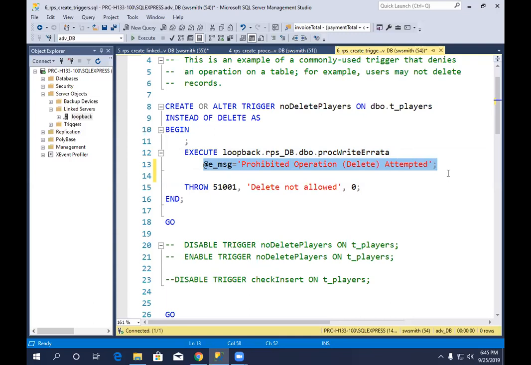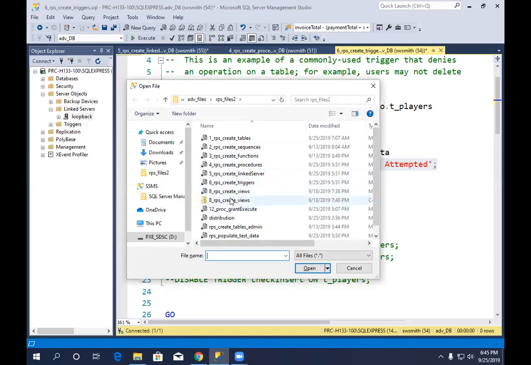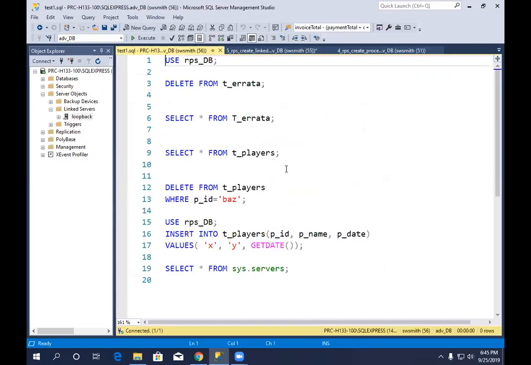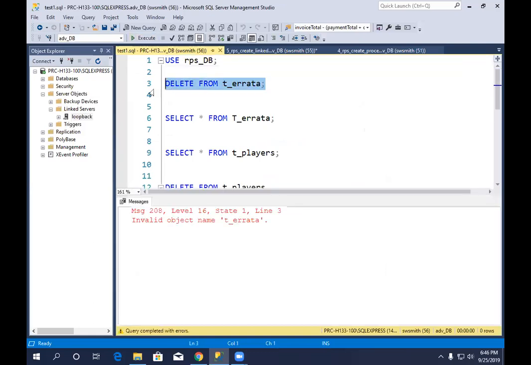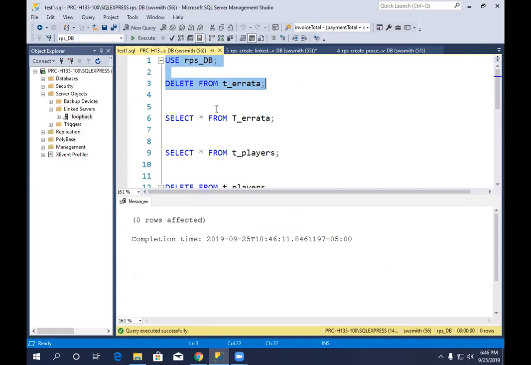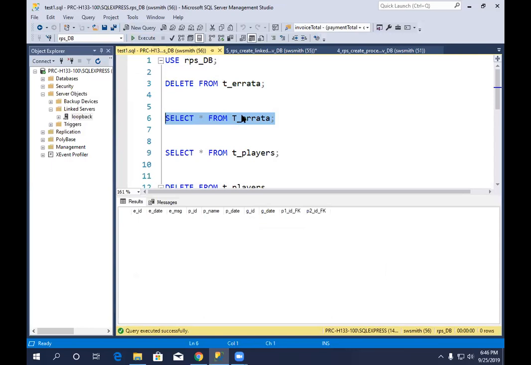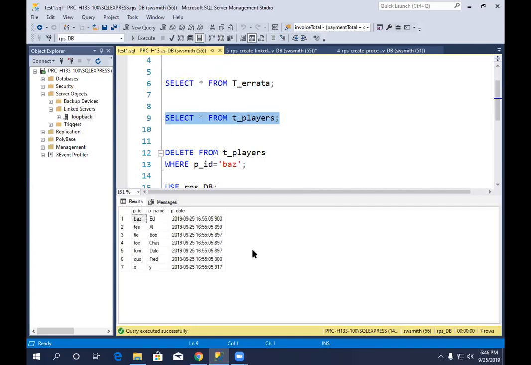Okay. Now, if I provoke that, I have some code here. Let me open it, and I'm testing it. Here's my test code right here. So I'm going to delete everything in the errata table. Well, it'd be nice if I did my use first. Delete the errata table. Take a look at the errata table. There's nothing in the errata table. There's not supposed to be. And let's look at the players table. There's stuff in the players table.